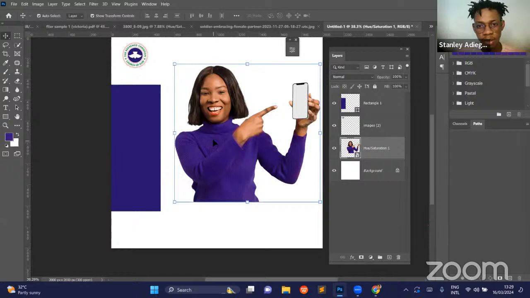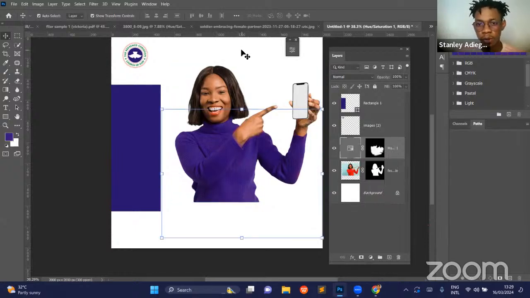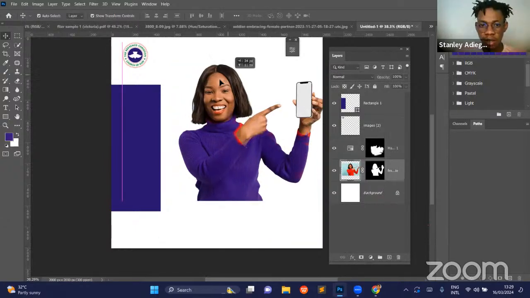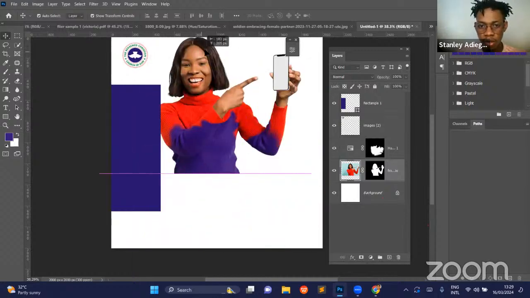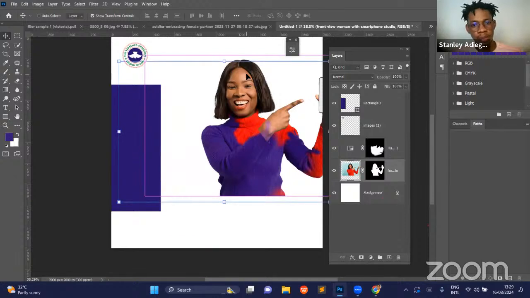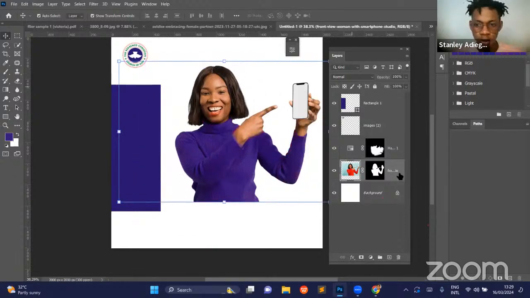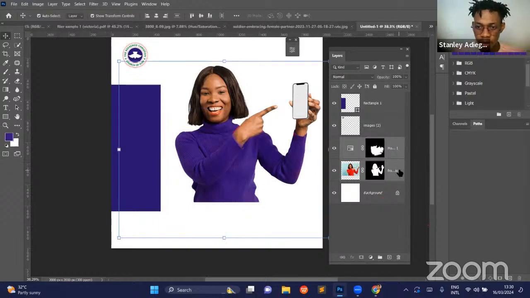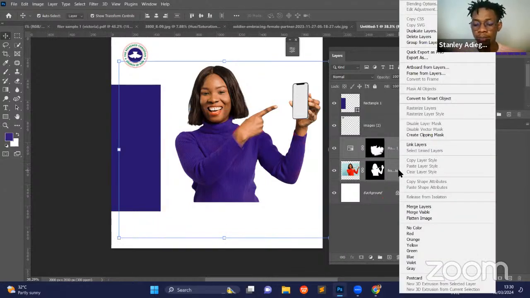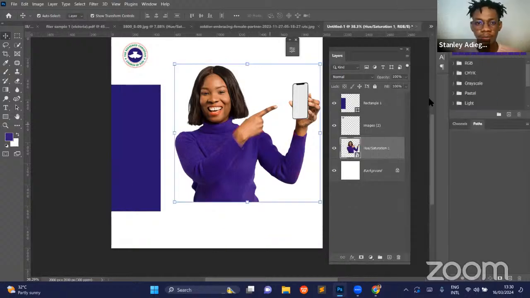But if you don't do that, see what happens. When you move this girl, it just goes out. So we want to make sure it's in place. This is the adjustment layer and the girl. Right click and then convert to smart object.